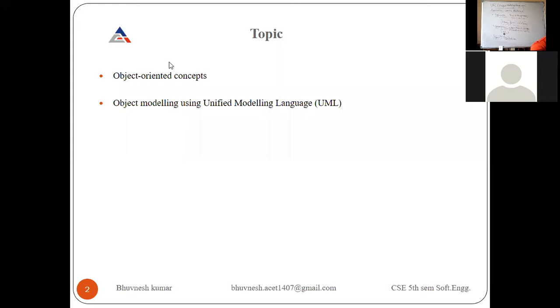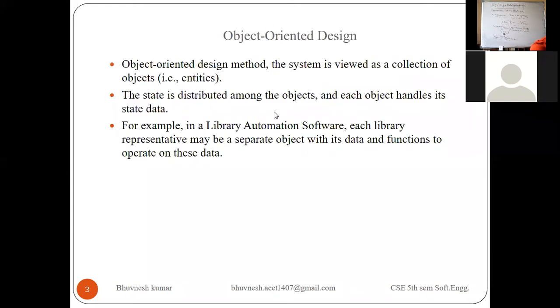Okay, the topic covered in this unit is object oriented concepts and UML. UML is the Unified Modeling Language. Next, what is object oriented? It is an object oriented design method. The system is viewed as a collection of objects, or you can say entities.